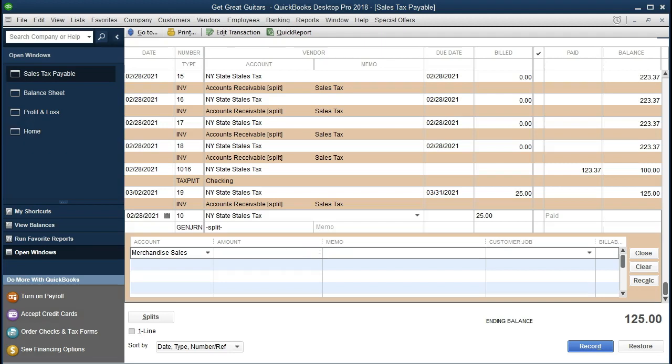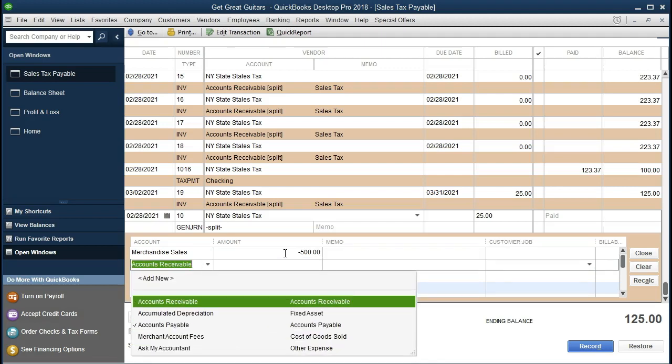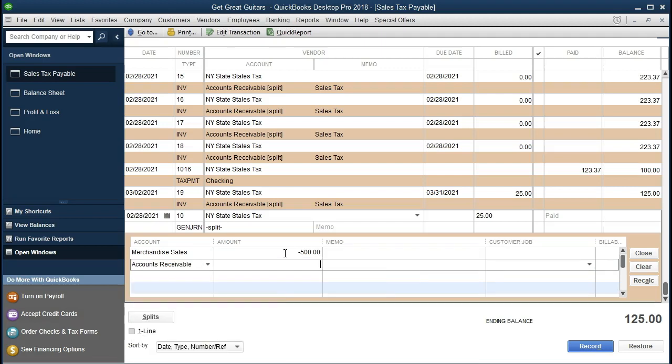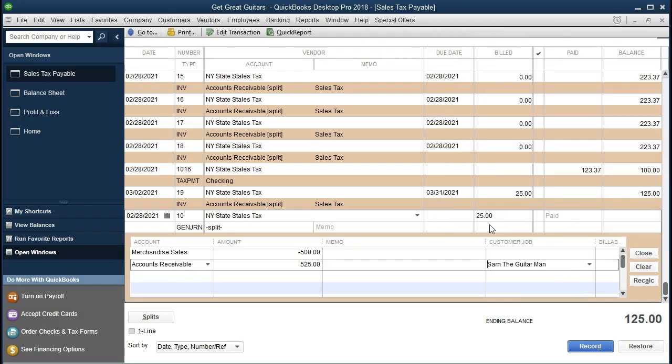We're going to have to put it in as a negative 500, and I'll try to explain that in a bit. And then the other account that's going to be affected is the accounts receivable. That will be for the full amount of 500 sales plus the 25, or 525. Whenever we have a receivable, we will need a customer. So we have to put the customer in there because QuickBooks will not let us record it unless we have the customer. And I believe we created the customer here for Sam, the guitar man.